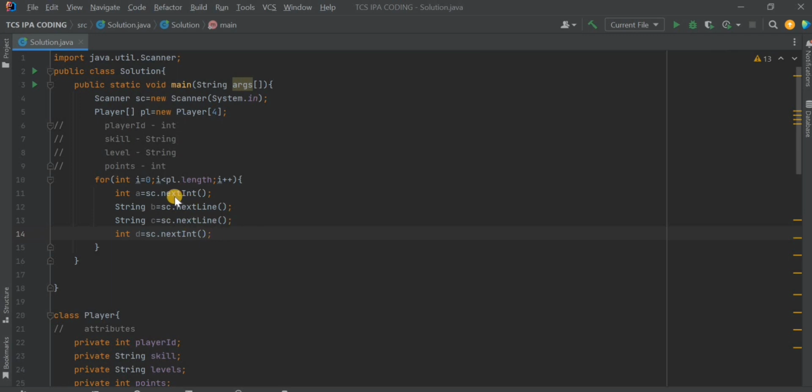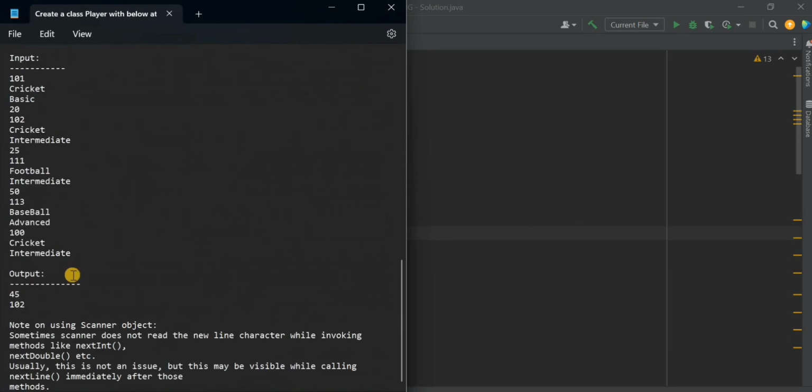But this will give an error. I will show you in the TCS IP coding question. In the note it is mentioned that sometimes the scanner does not read the newline character while invoking methods like nextInt, nextDouble, etc. Usually this is not an issue, but it may be visible while calling nextLine immediately after those methods.